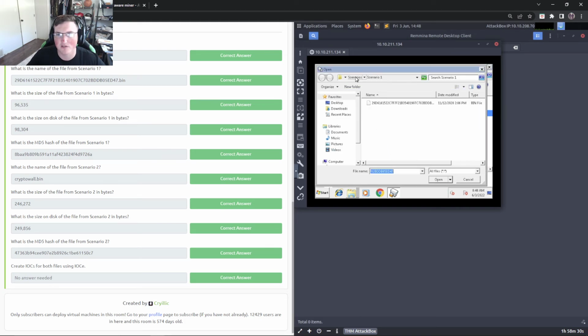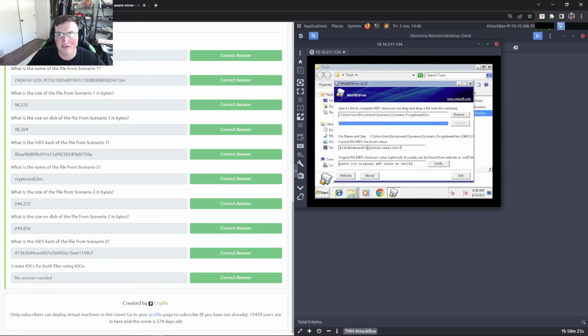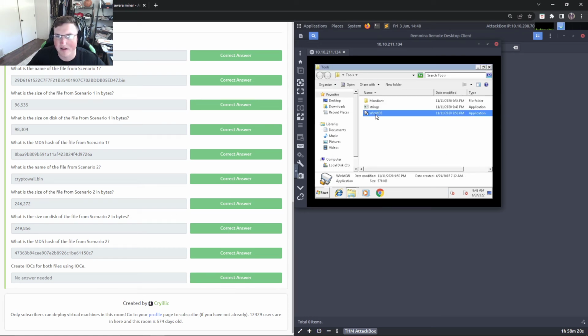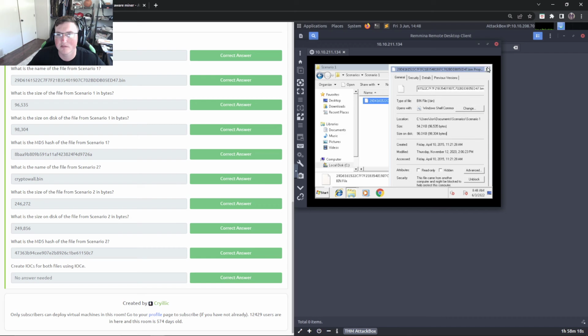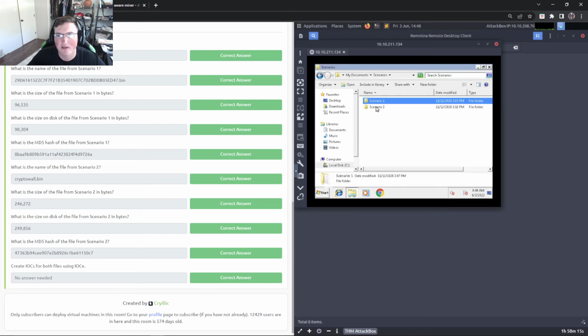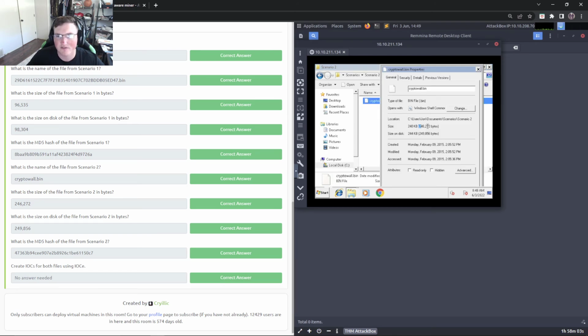Now, it's going to ask you for the same thing from scenario 2, so I'm just going to do scenario 2 now. We go to scenario 2, cryptowall.bin, open, and there's the hash. We can exit MD5 and minimize that. You guys can dive into this a little more if you want. Cryptowall.bin is the name. What is the size of the file? Properties again, and you see 246,272 bytes, and then 249,856 on disk. And then we just did the MD5 hash.